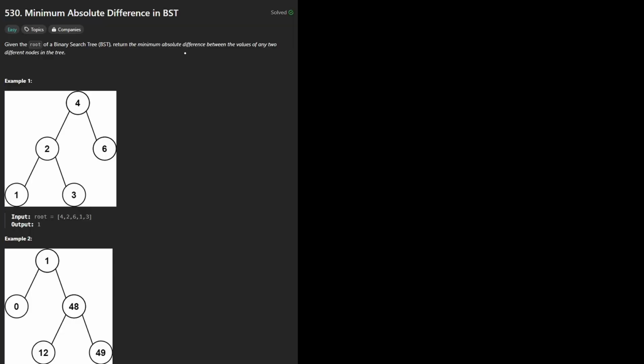Hi everyone. In the given problem statement, we are going to solve minimum absolute difference in a binary search tree. We are given the root of a binary search tree, and we have to return the minimum absolute difference between the values of any two different nodes in the tree.